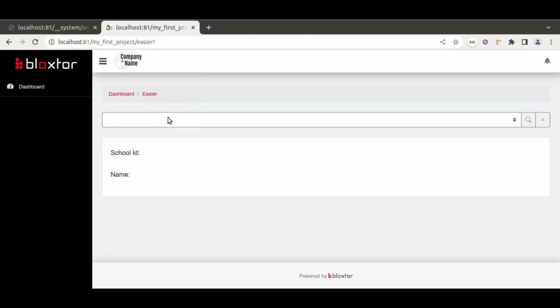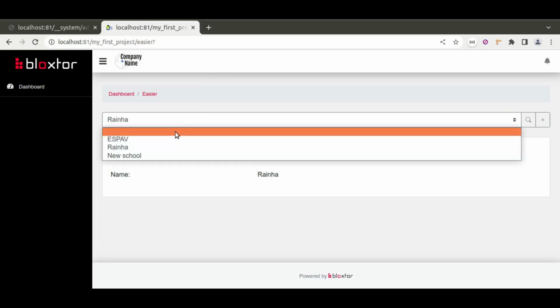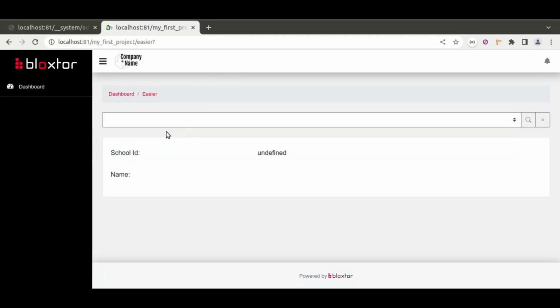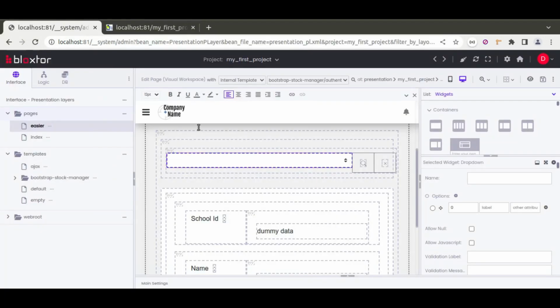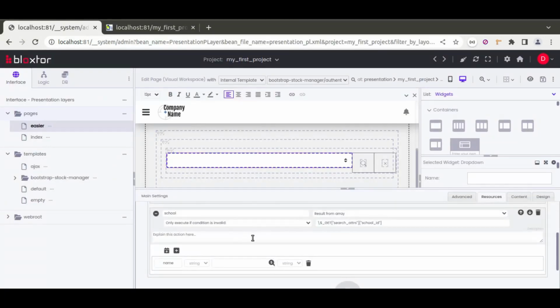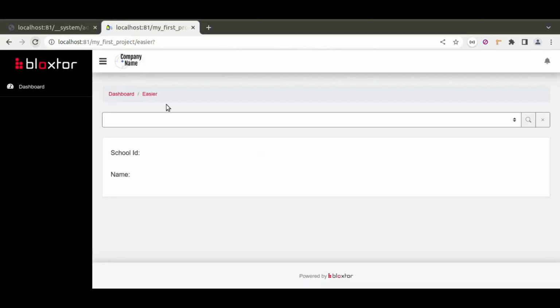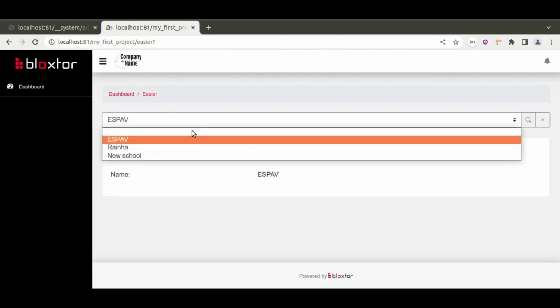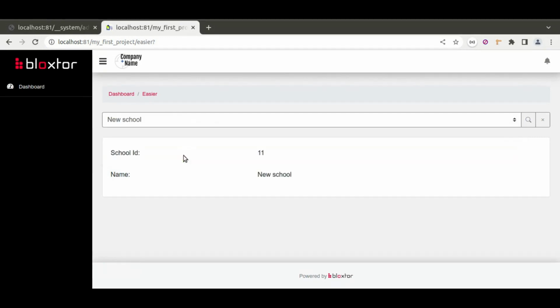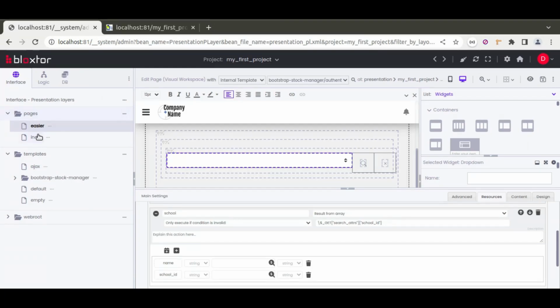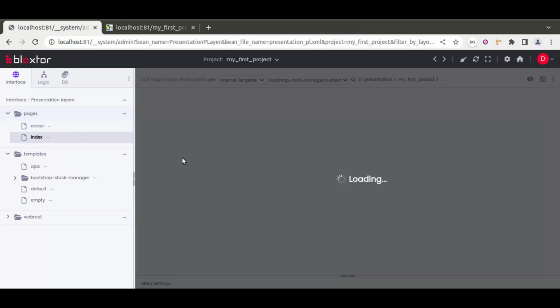And now when we refresh this, it's almost working. We just need to add here the school ID empty too, and automatically it works. So this is for the easier one. For the index it is something similar.